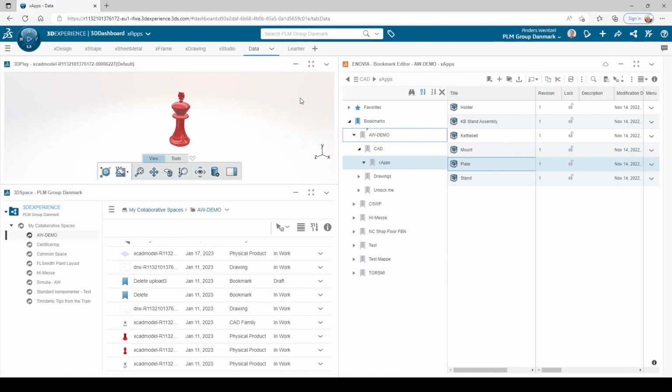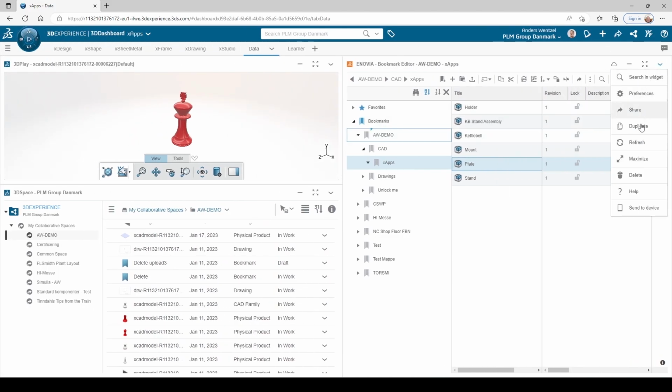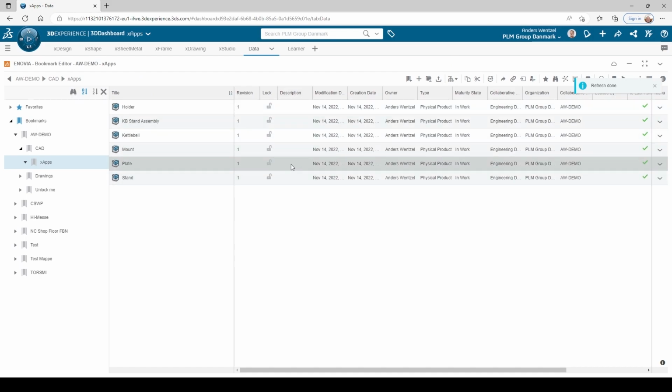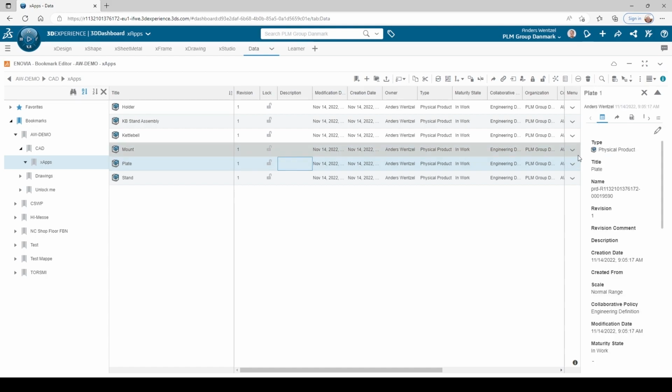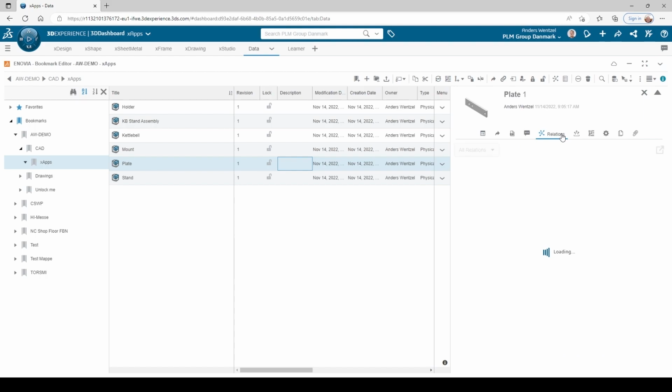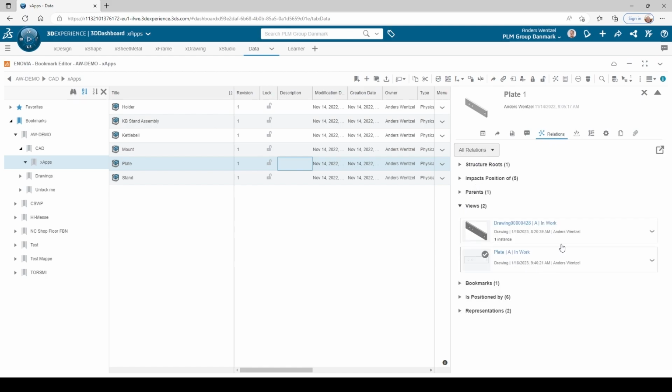The clever thing about this drafting is that it will be attached to the part it is created from. Here we are, back in the bookmark editor, and if I show the relations of the plate component, you can see our drawing here. Very easy to find, and it is possible to attach multiple drawings to the same part if the need arises.